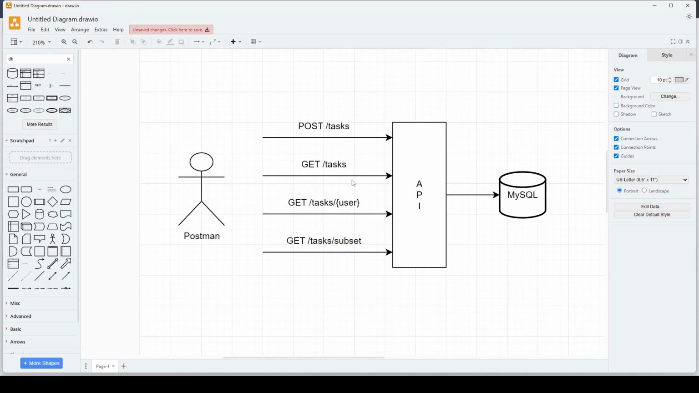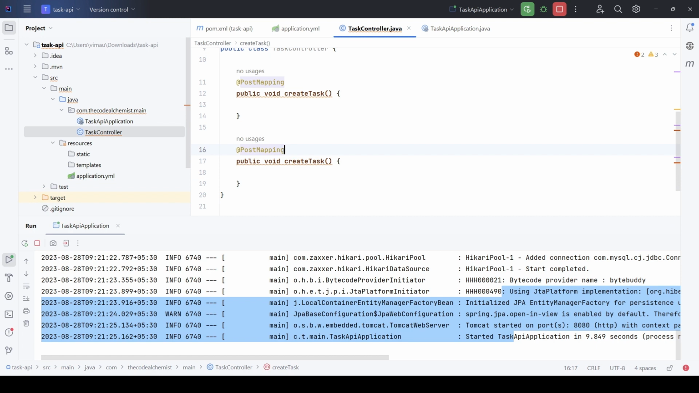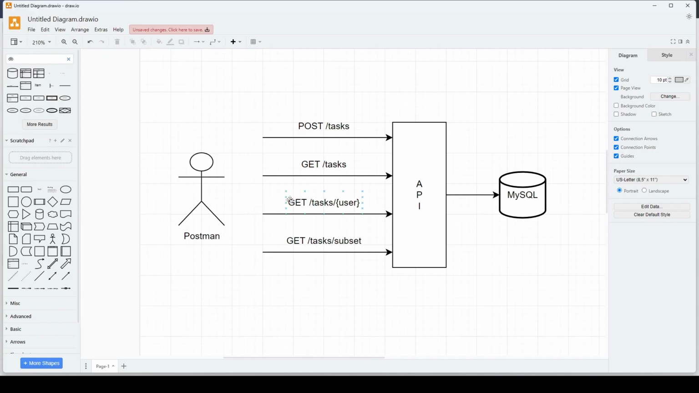The second method that we need to provide is for the get mapping for the same URL pattern. So again, we don't need to provide any additional URL pattern here. All we need to do is change the annotation to get mapping to support the get calls. And we can change the method name to tasks because we will return all the tasks from the database in this method. The third endpoint is to return the to-do items by the user or by the creator. It's going to be a get call.